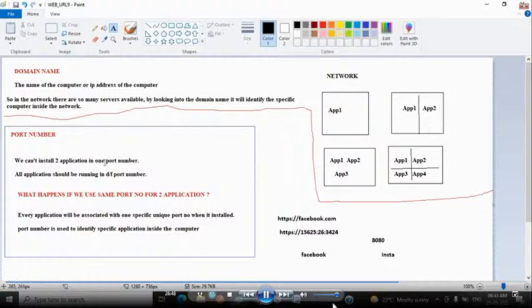So it is recommended to install applications on different ports. In an interview they may ask you what a port number is, what happens if we use the same port number for two applications, and what the solution for it is. If they ask you, just explain all these things.